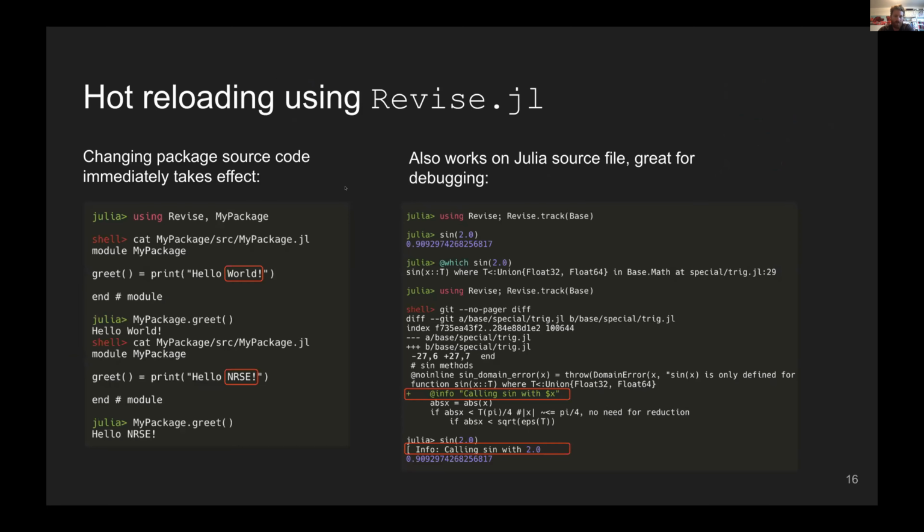One thing that I find pretty convenient when developing code is hot reloading. There's a package called Revise. What happens when you use that is that if you change your source code, you can immediately run your function again, and it's updated the code. So here I'm loading Revise and a package. And if I look at what's inside the package source code, it prints hello world here. And I call it and it prints hello world.